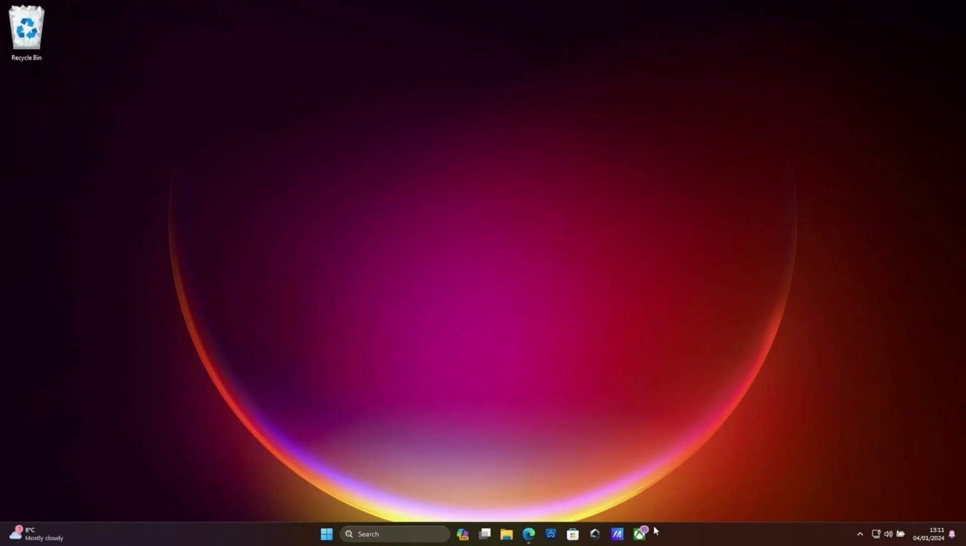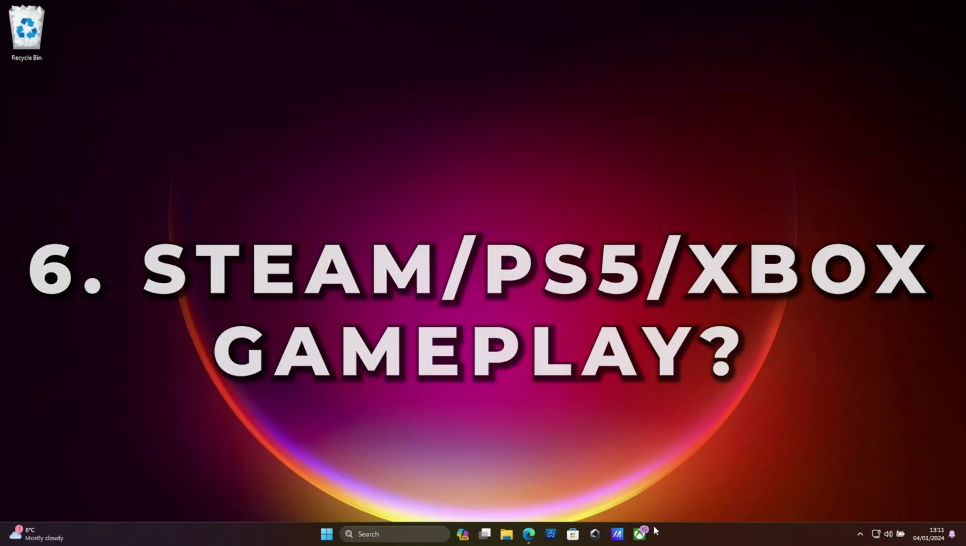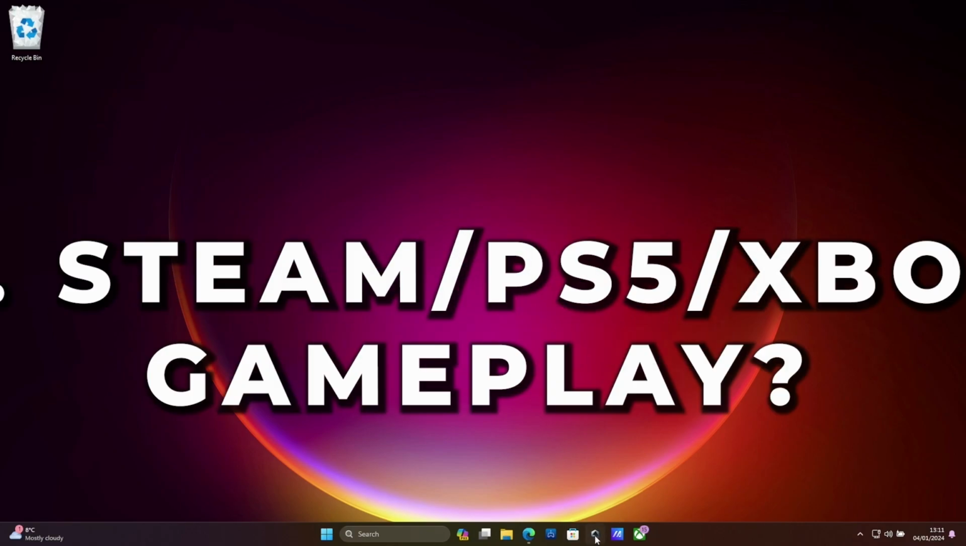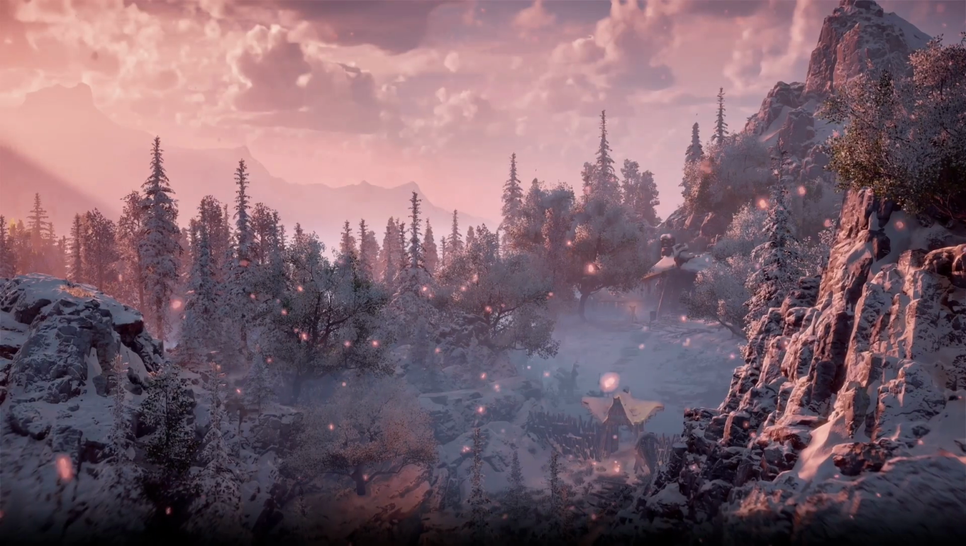So let's move on to the last question, guys, which is looking at the actual gameplay. So let's go ahead and go to Steam. So we're playing a Sony game through Steam. So this is a PC game we're running. We're not running this off the PS5. We're running this now directly off the Asus ROG Ally. So let's see what that looks like.